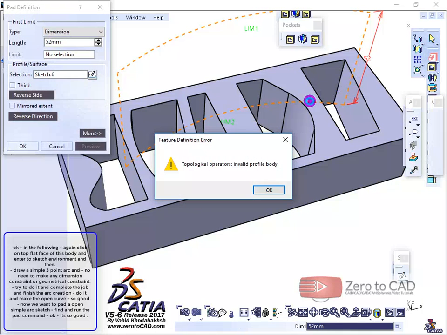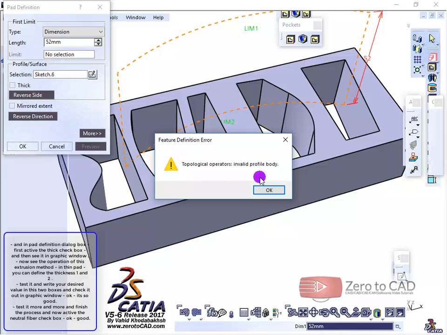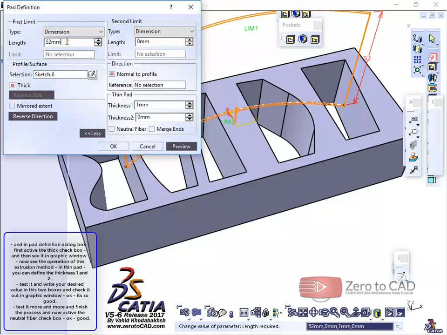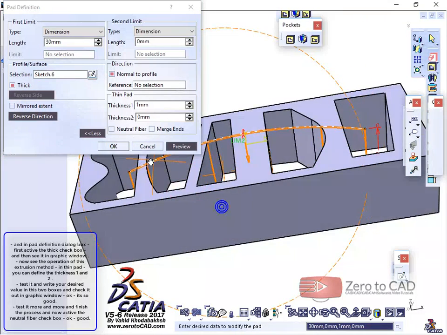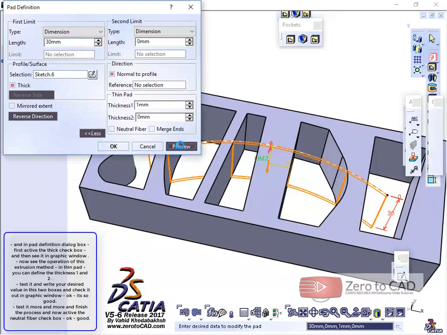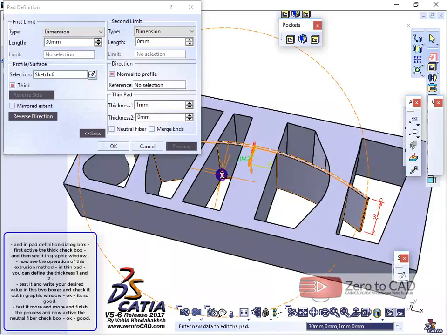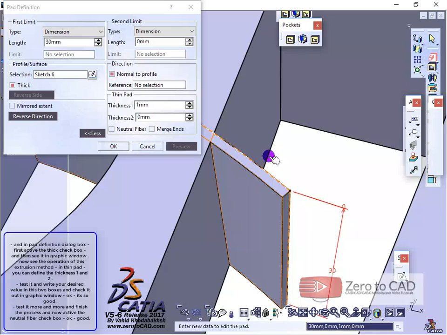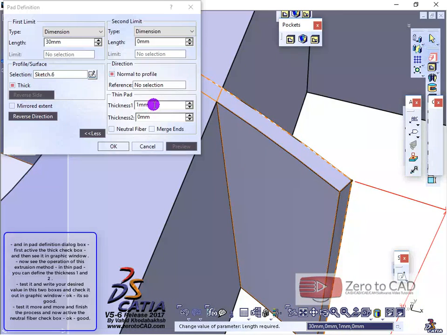Okay, so good. And in the pad definition dialog box, first activate the thick checkbox, and then see it in the graphic window. Now see the operation of this extrusion method. In thin pad, you can define the thickness 1 and 2.